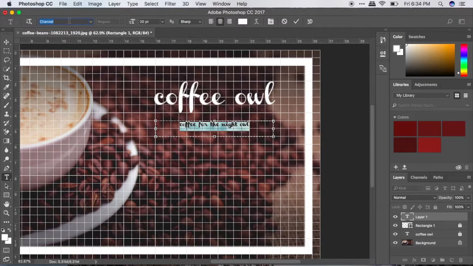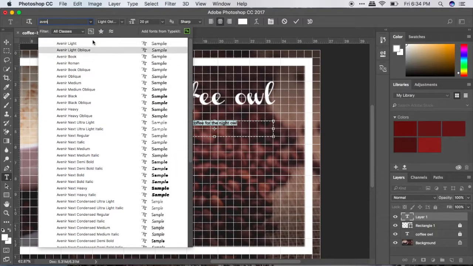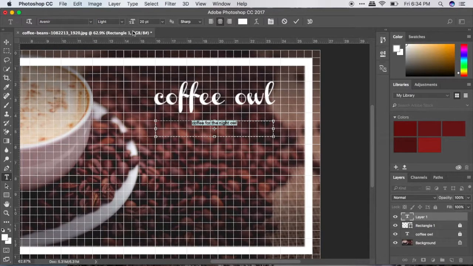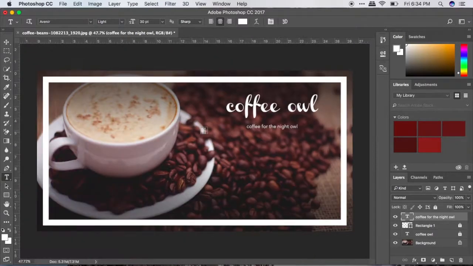And let's change this one to a font like Avenir Light. Let's increase the font to like 45. Well, there we go. How about a little bit smaller, like 30. There we go. And that should do it.